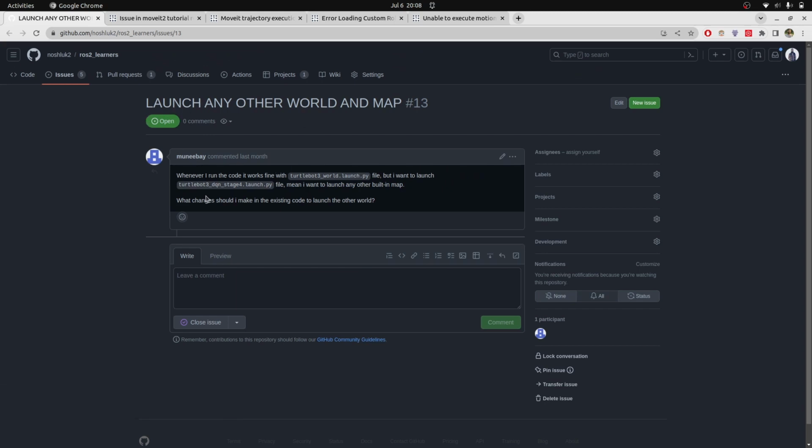This guy contacted me privately as well, where he explained that he was making changes in this file but was unable to run this Turtlebot 3 DQ in stage 4. Meaning he was making changes and his goal was to create maps for this stage 4, not the simple Turtlebot 3 world, but it was not happening for him.